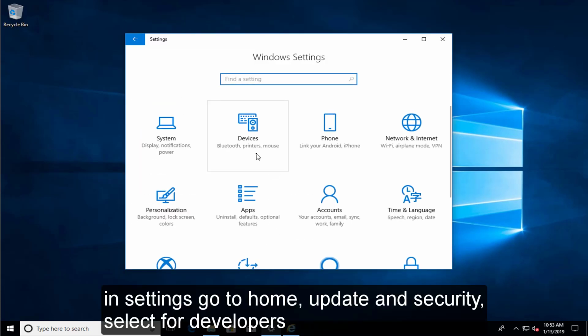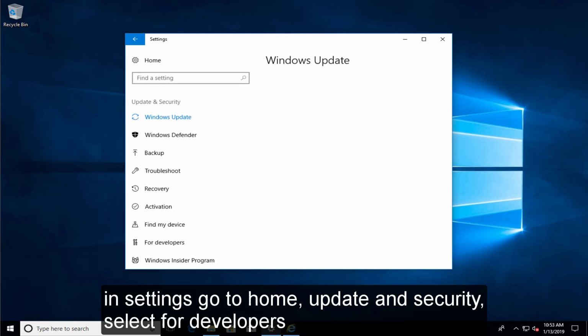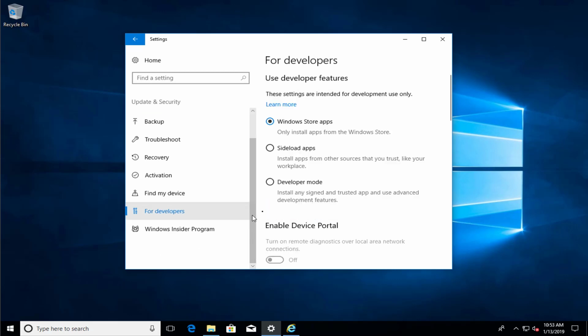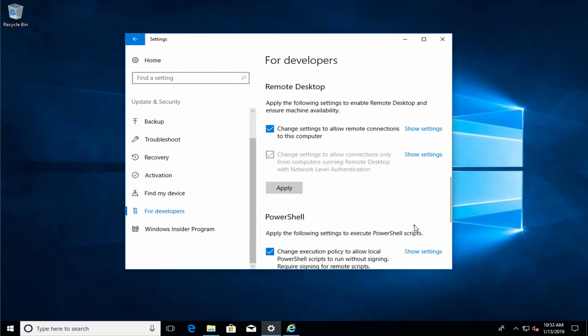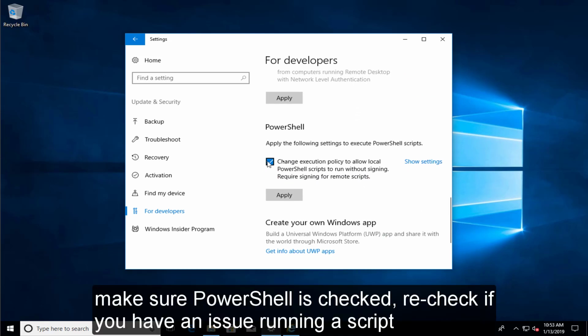In Settings, go to Home, Update and Security, select For Developers. Make sure PowerShell is checked. Recheck if you have an issue running a script.